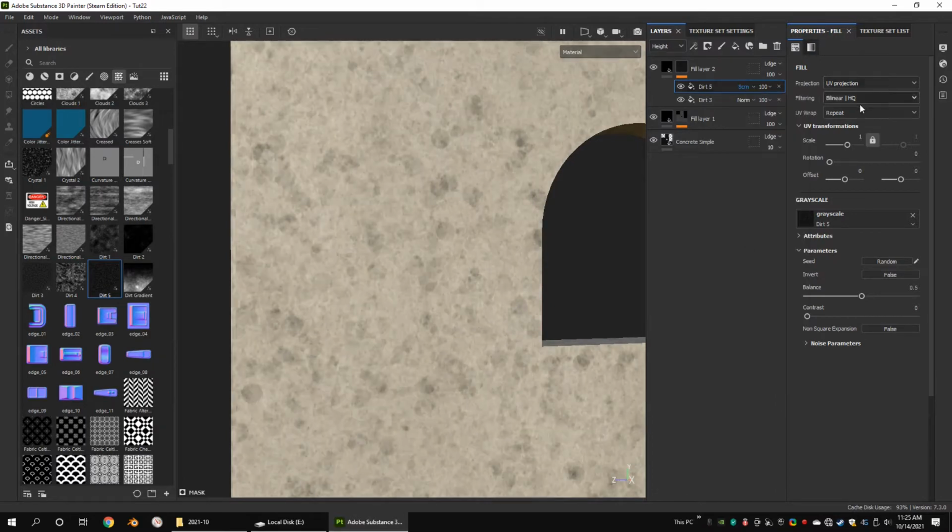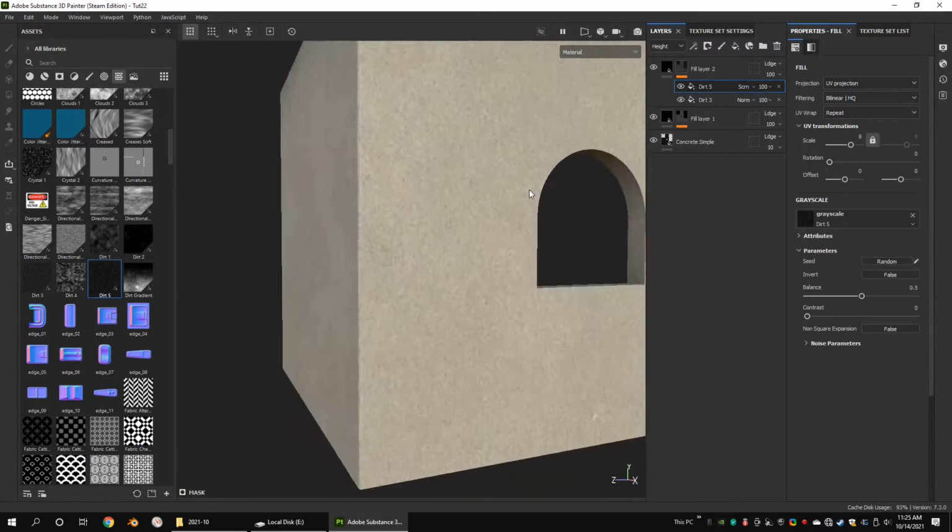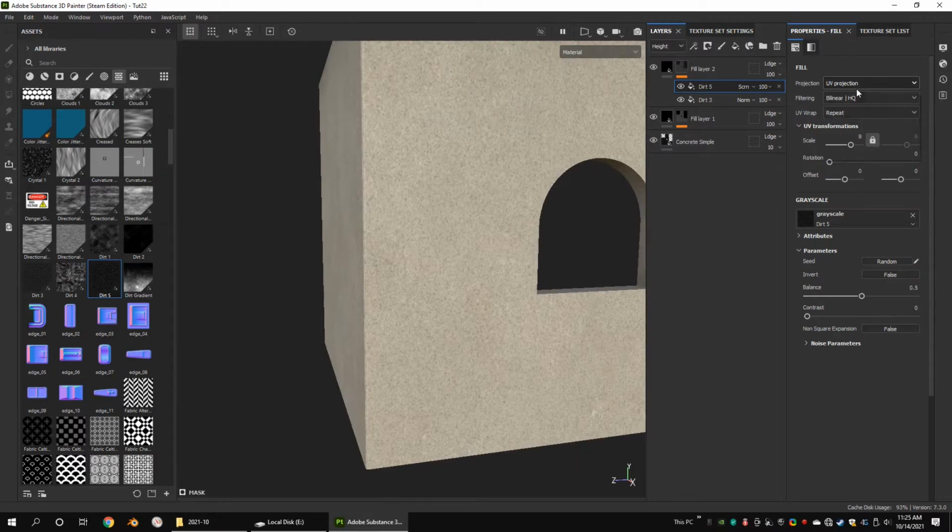Set blend mode to screen. Increase the scale as same as the previous one. Use triplanar for this fill mask too.